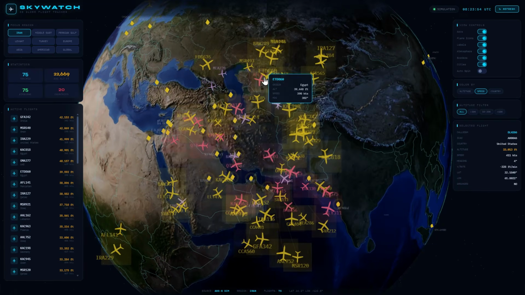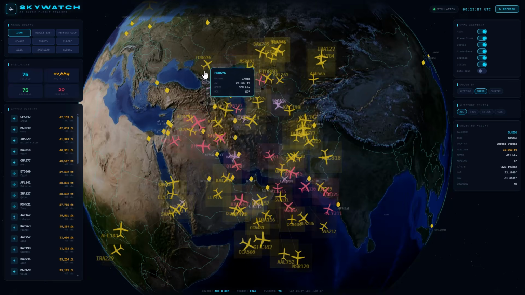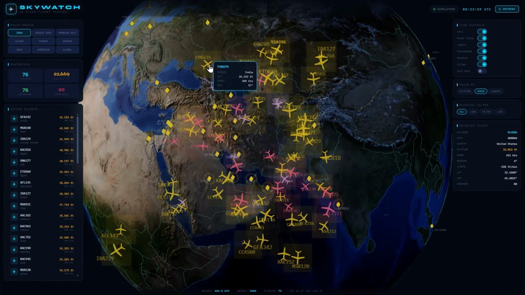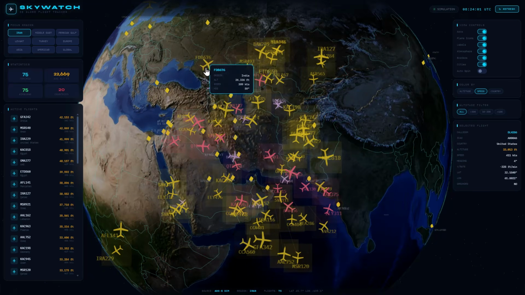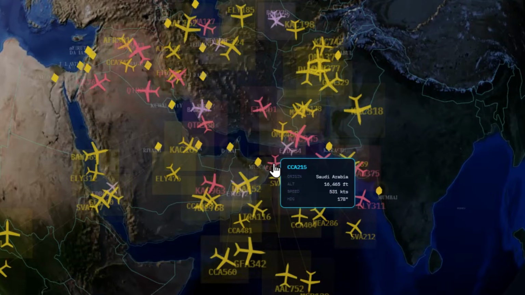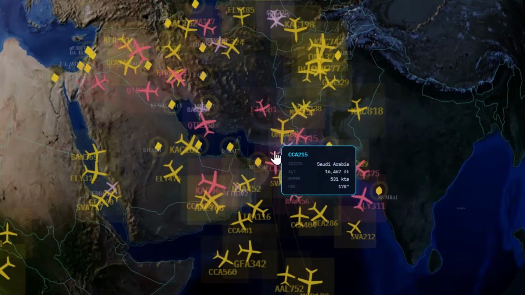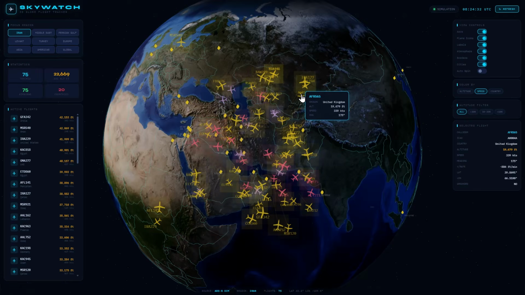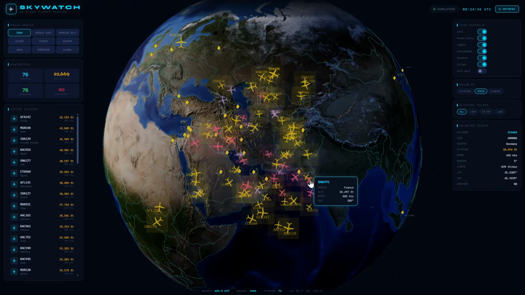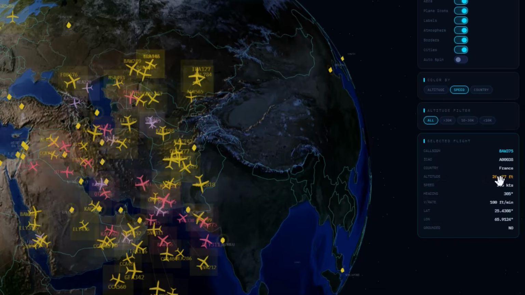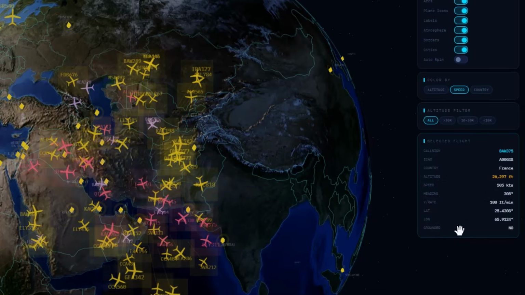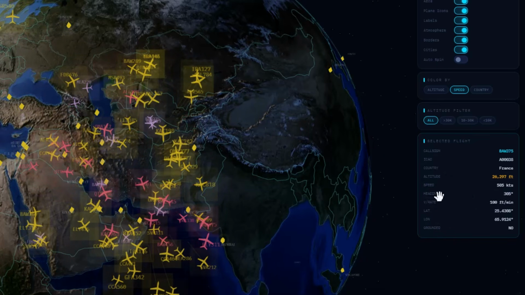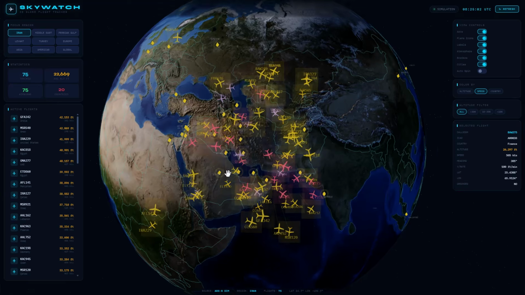The main thing here is that if you hover over the planes, you will be able to see what the origin of the plane is, the speed of the plane, and the altitude of the plane. For example, this CCA 215 is a plane originating from Saudi Arabia, and all the data points are correct. And if you also click on a specific plane, you will be able to see its flight data show up near this corner of the application. So if I click on this red-colored plane here, I will be able to see the origin, the country, altitude, speed, heading, wind rate, latitude, etc. Almost every detail about that specific plane.